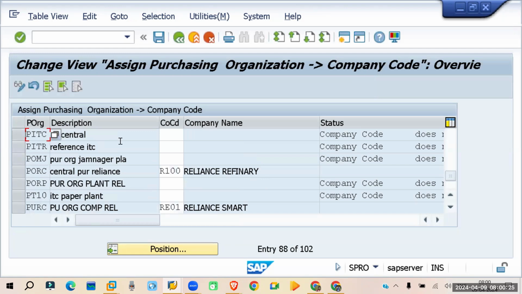Now for this one, you can assign the company code. What is our company code? ITC paper. This is our company code. So now you can assign one purchasing organization to one company code. You cannot assign one purchasing organization to different company codes over here. Only one purchasing organization can be assigned to one company code.